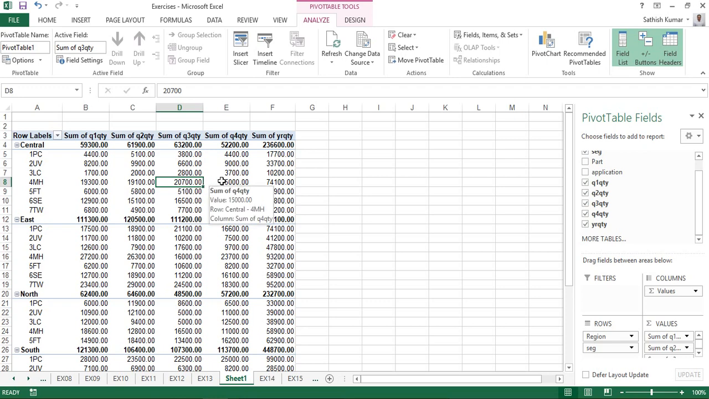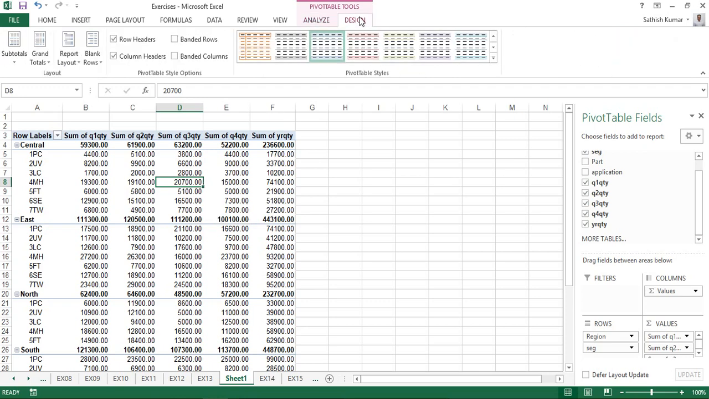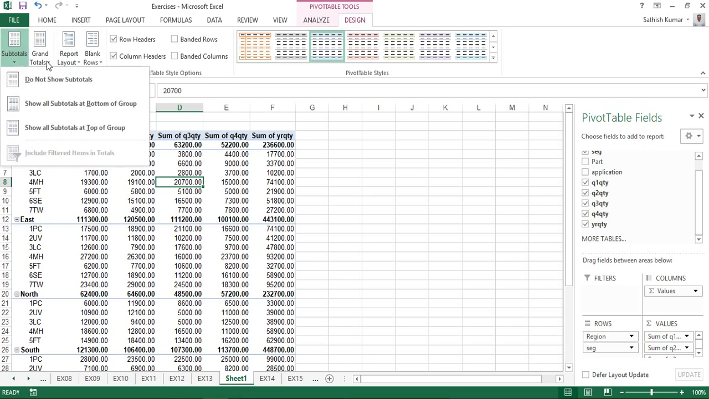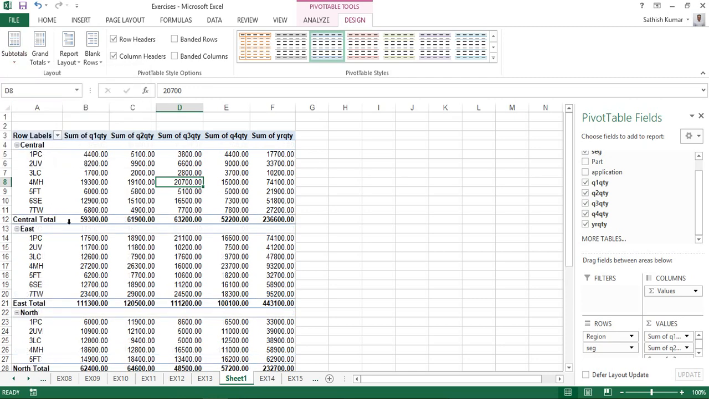Now let me go to the tab called design. If I go to the tab of design, you can see the first two options, subtotal. So let me click on the subtotal. And you know what is the option I am going to select here? Show all subtotals at the bottom of the group. If I click on this, now you can see the subtotal will be displayed on the bottom of the group.